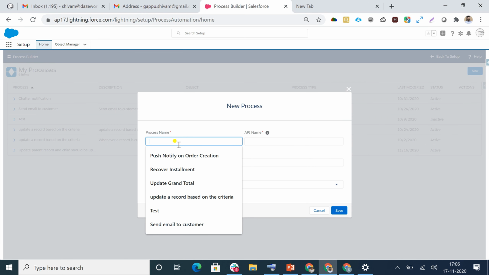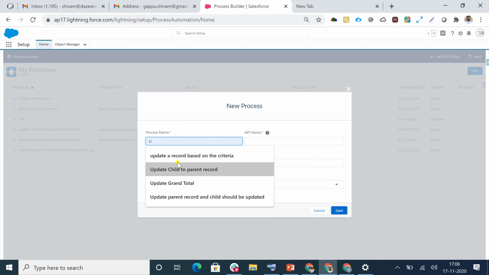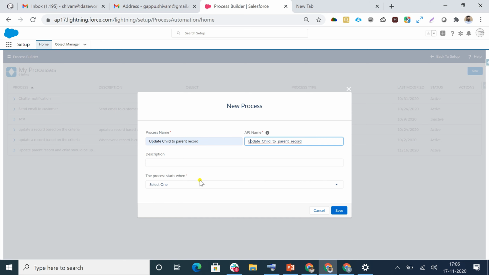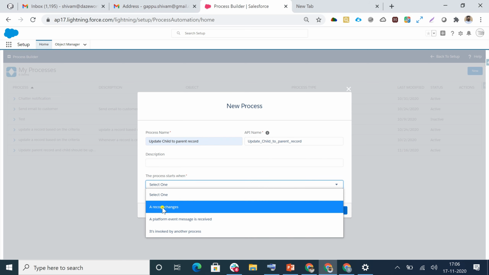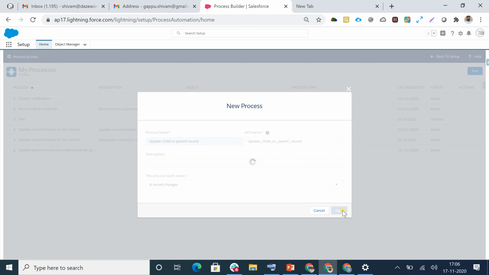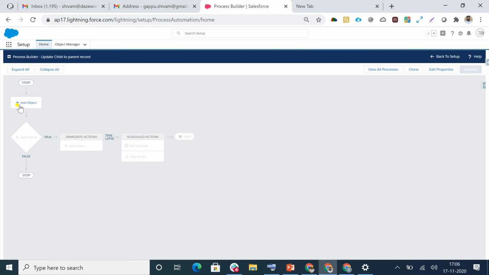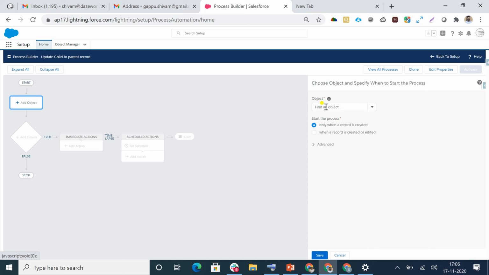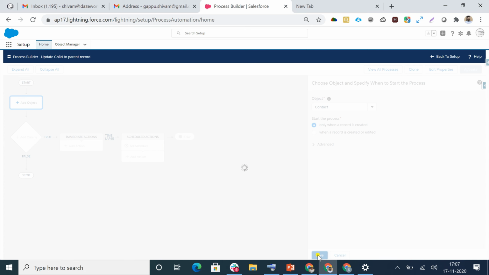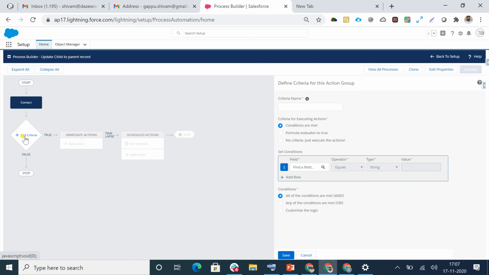We'll be creating a new process for that, called update child to parent record. The process starts when a record changes. I'll hit on the save button from there. On the contact object, we have to create this process, so adding the contact object. Only when a record is created, I'll hit on save.